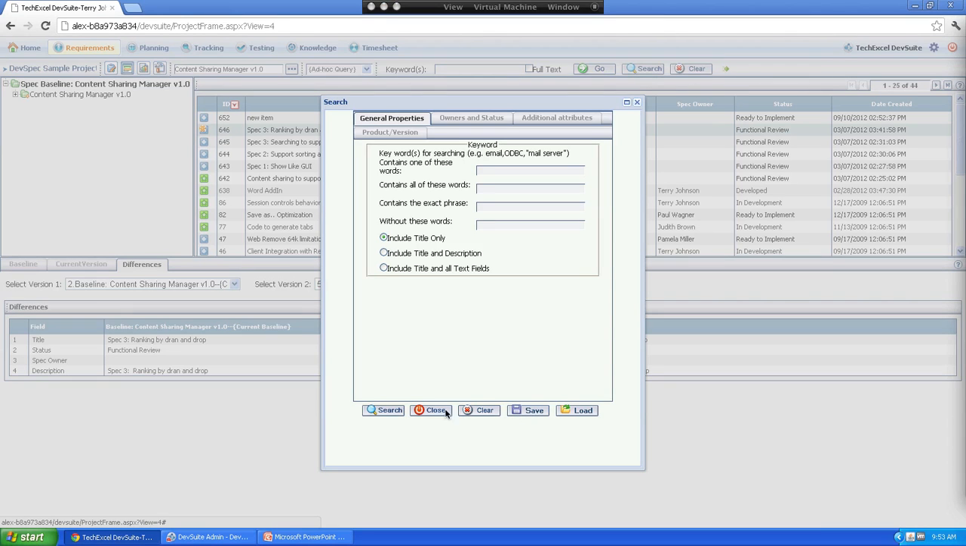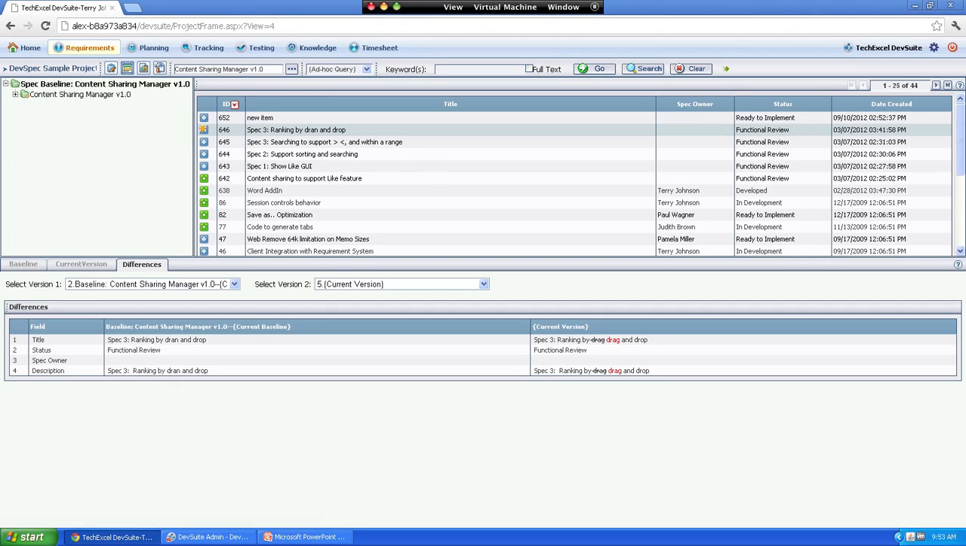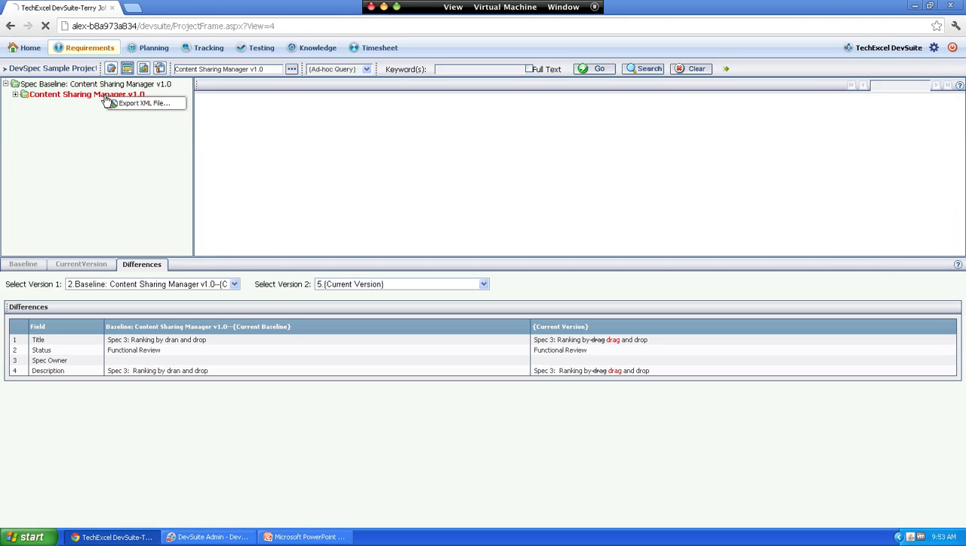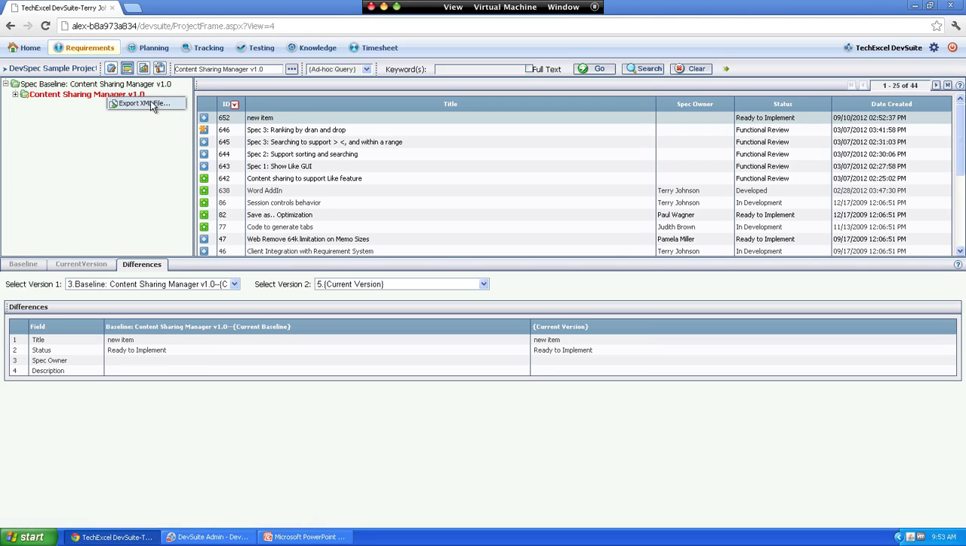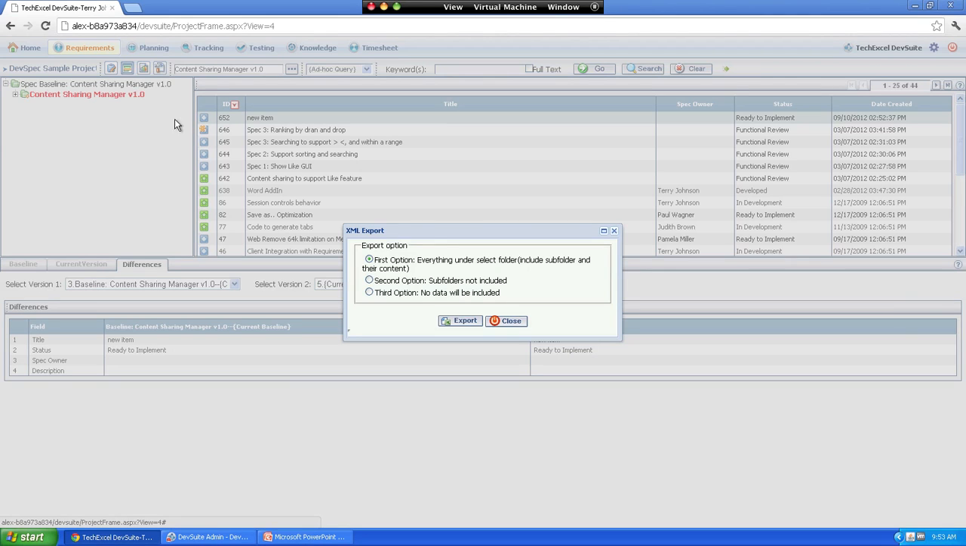Another popular feature in the baseline view is the ability to export an XML file. Simply right-click and select the Export to XML option. You will then have three options. You can export everything under the selected folder, including subfolders and their content. You can exclude subfolders from the export, or exclude the data or item content from the export.